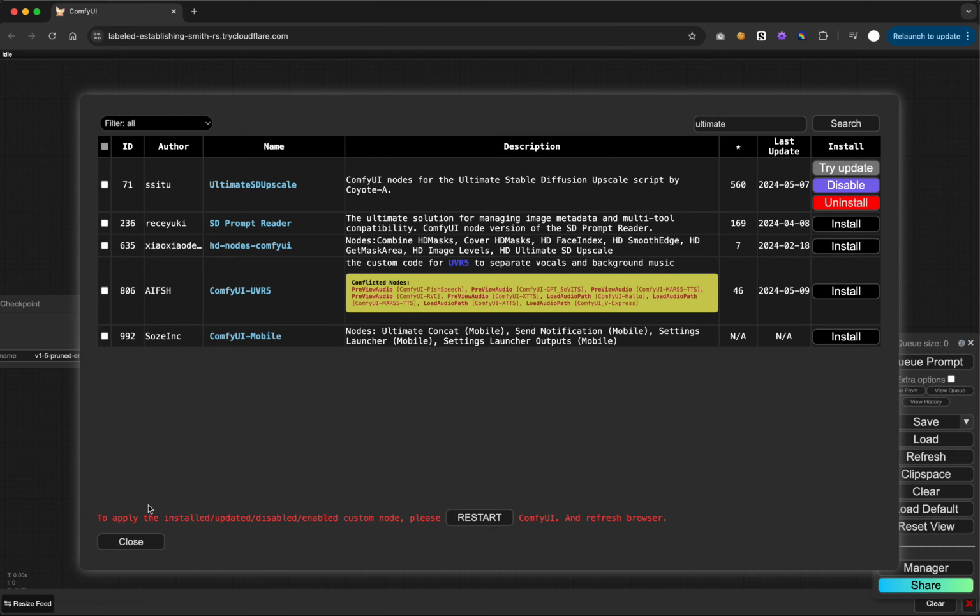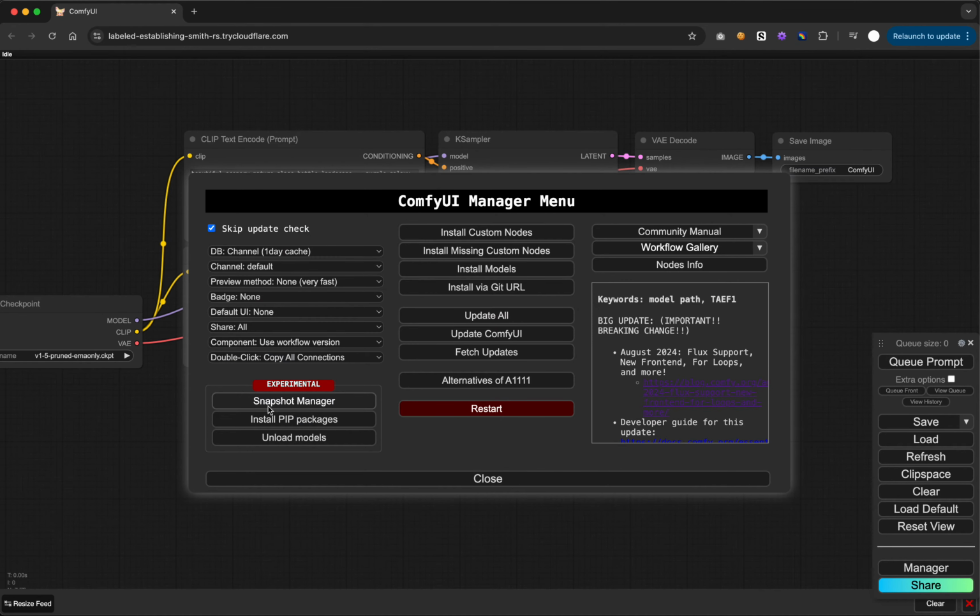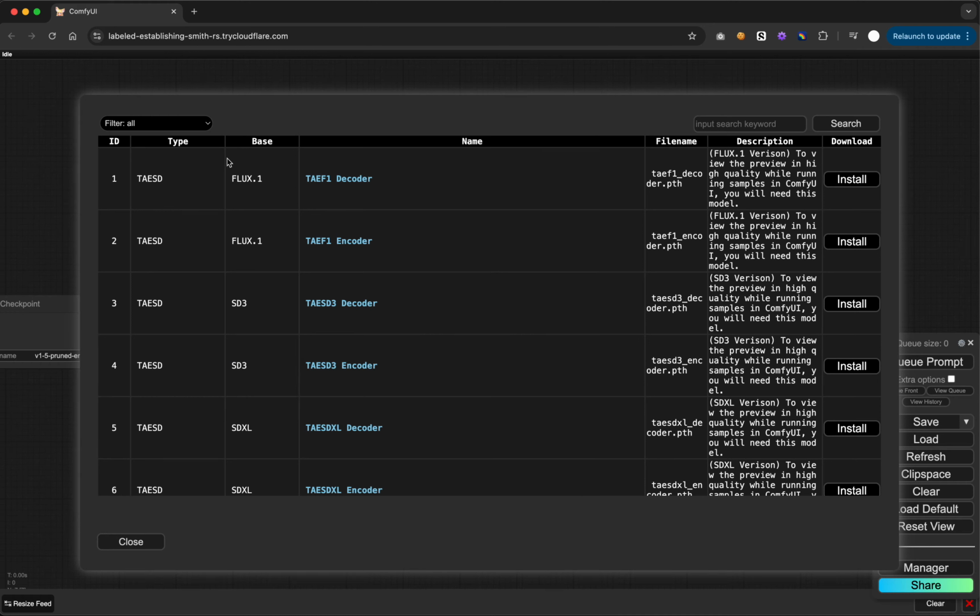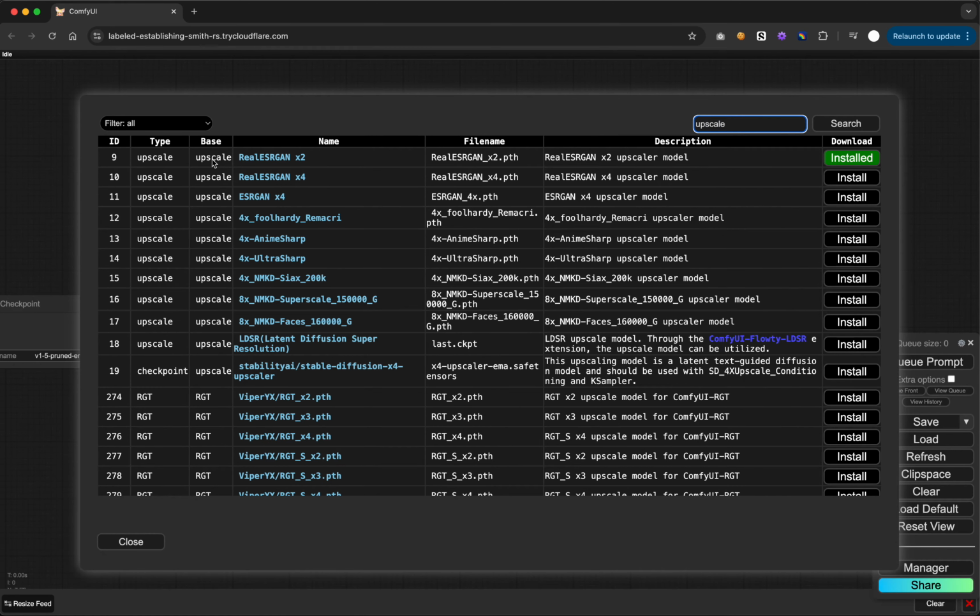There's one other thing I recommend we do. I'm fairly certain that the Ultimate SD Upscale installs models itself, but I also recommend going in and making sure that you've installed the models yourself. So if you go to the Comfy Manager again, you go to Install Models, and then search up here by upscale. You'll see there are a number of different upscalers you can install.